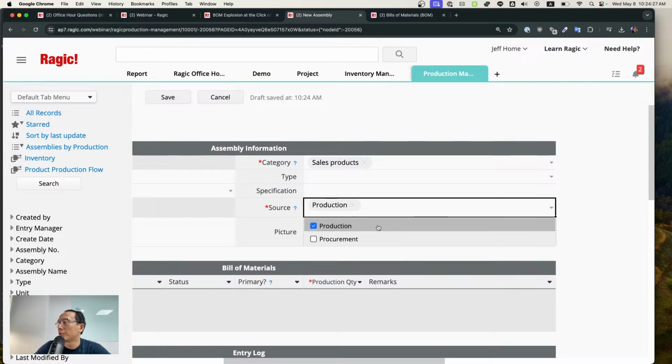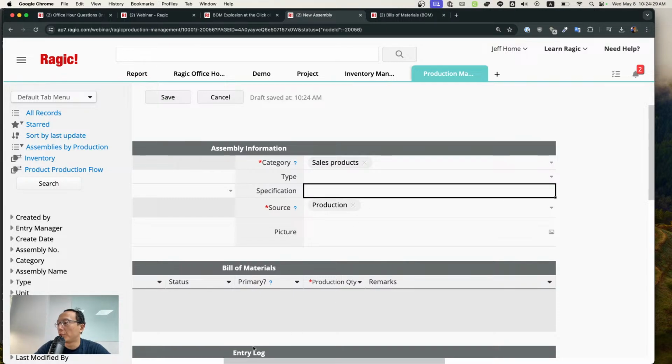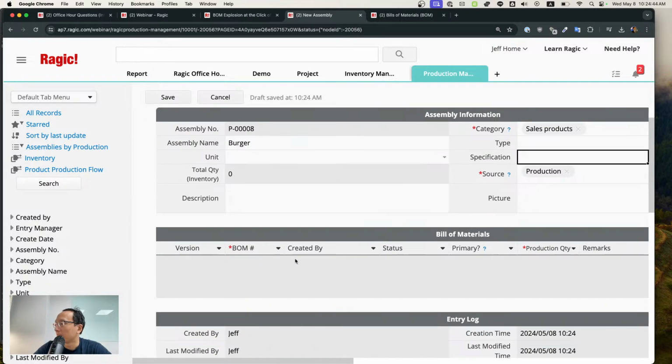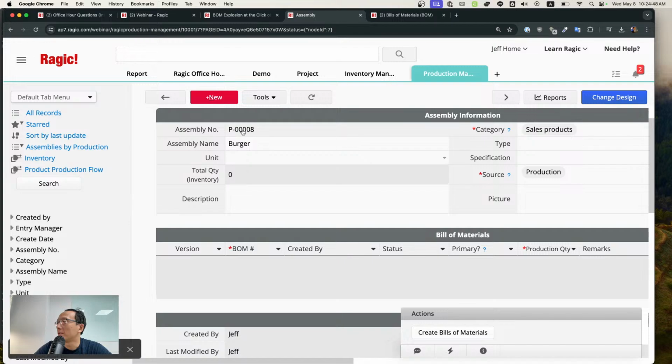So production. This is produced with work orders. Let's say we're making a burger. In house, a burger should be made with buns and patty. Okay. So yeah, let's save this first. This number 8 is a burger.